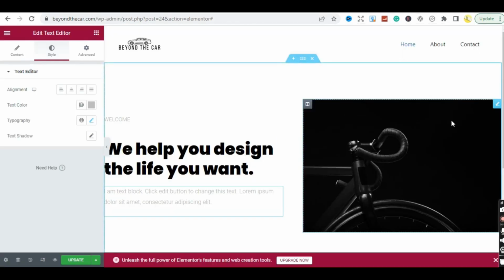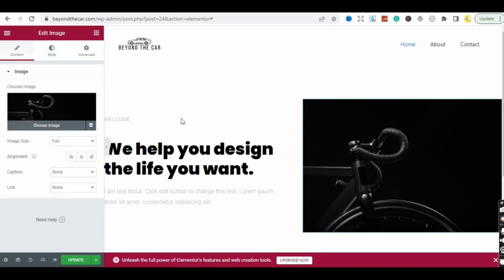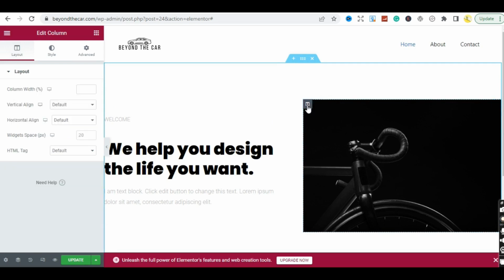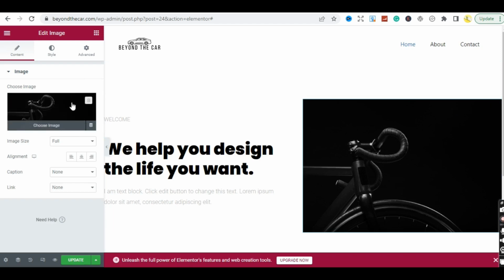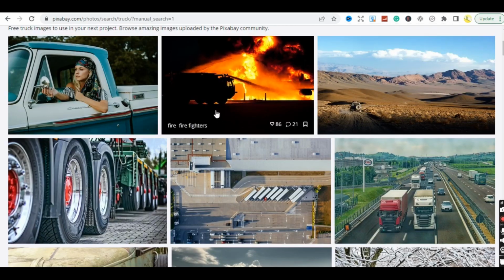So if you want to change this image, click here. See what I did? I clicked here. Here, if you want, that's if you want to work on the layout. But if you want to edit the image itself, just click here. So once you do that, now hover on the image, click on that, choose image. So I will just upload.